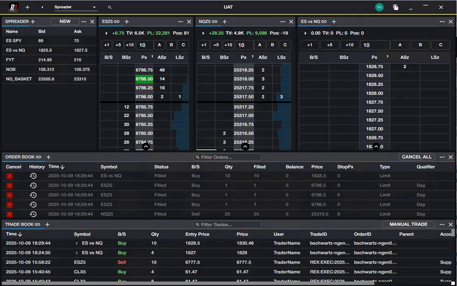Now that I've executed a 10 lot of my spread, that should be 10 by 25, as our ratio was 1:2.5. So I see the price at which my spread was entered and the price at which it was filled. In this case, because I have the 2 ticks pay up on the ES leg, the price that we got filled is slightly worse than the entry price. That is intended in this case.